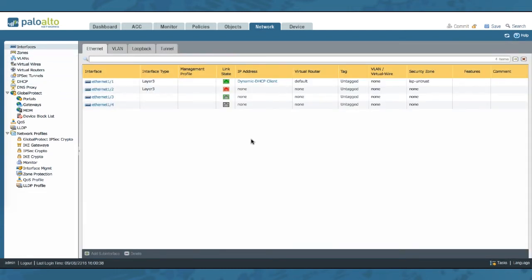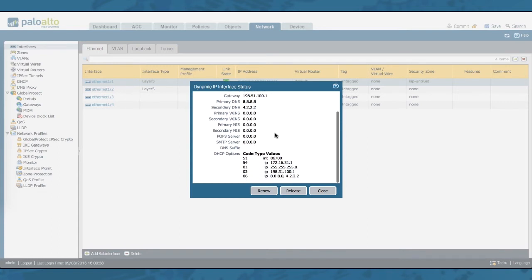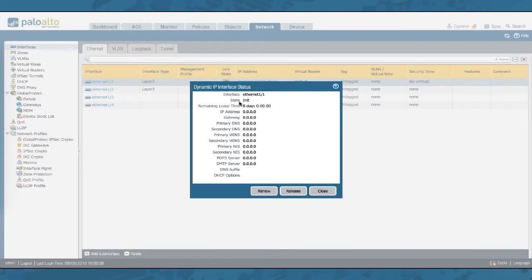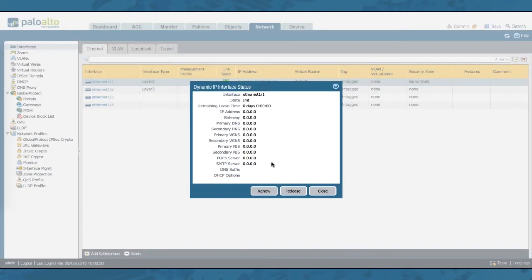Now that this configuration has been committed, you can see that the interface is up. And if I now click the client information, I did receive an IP address, I received a gateway, and I received DNS information. From this view, I also have the possibility to renew or release the DHCP lease. So for example, if I release the current lease, DHCP information will be discarded. If I renew, I will get new information from the upstream DHCP server.